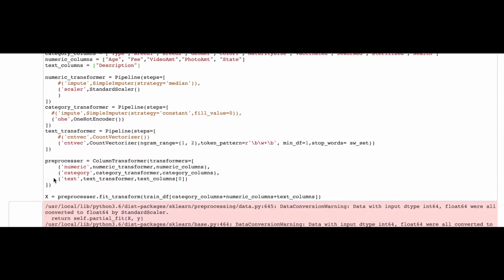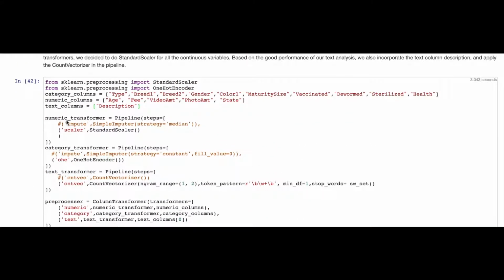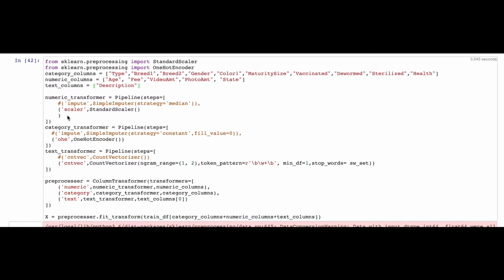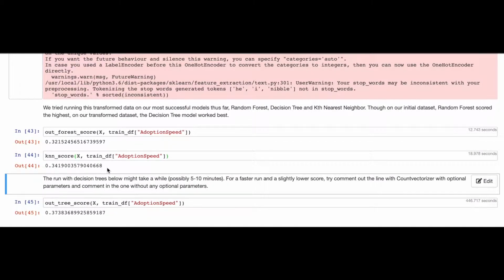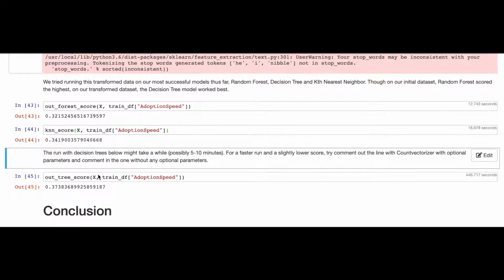And so we created this pipeline which transformed the numeric, the categorical, and the text columns differently, using scaling on the numeric columns, one-hot encoding the categorical columns, and then using our count vectorizer model on the text columns. And this yielded not very good results with our random forest model, fine results with our k nearest neighbor model, but our highest results using all of the variables with our decision tree model.